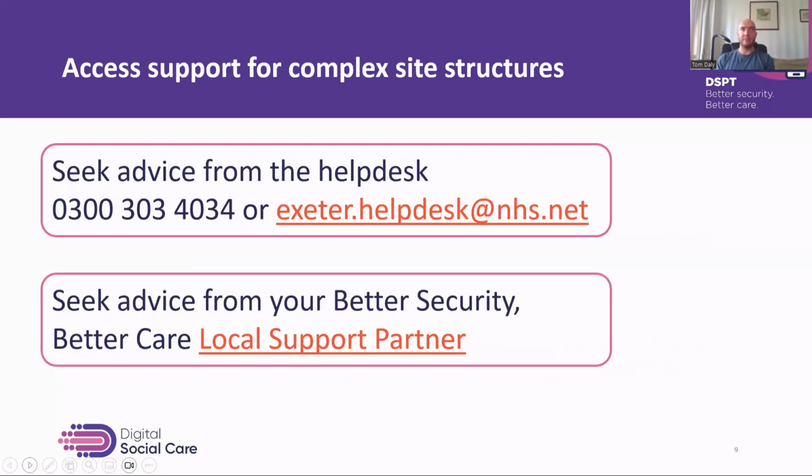And finally, in terms of accessing support for complex site structures, the Exeter Help Desk are the support line who will be able to enact these changes. So that's where you go to make the changes themselves.